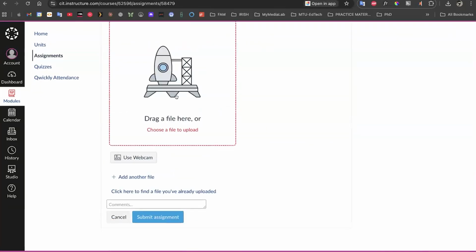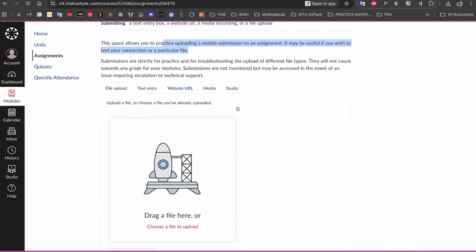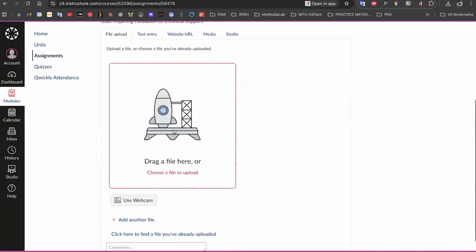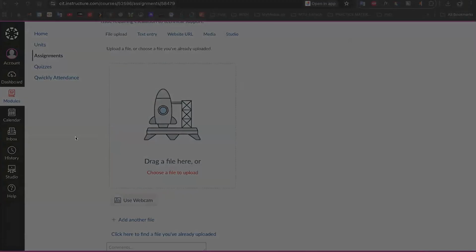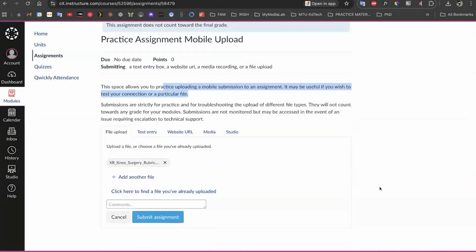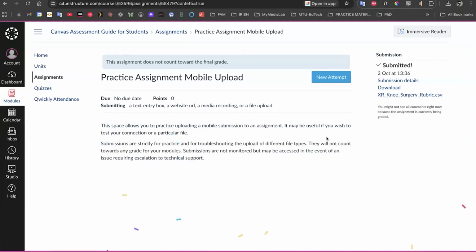So if I start assignment here, we see that file upload window that we talked about earlier on. If I click on this, I can just grab a file from my desktop, and I should be able to submit that assignment. I can see that it's uploaded there. And if I click submit, I get some confetti that tells me that the assignment has been successfully uploaded. So it's just to make you aware that you've got that test option there as well, which is very, very useful.